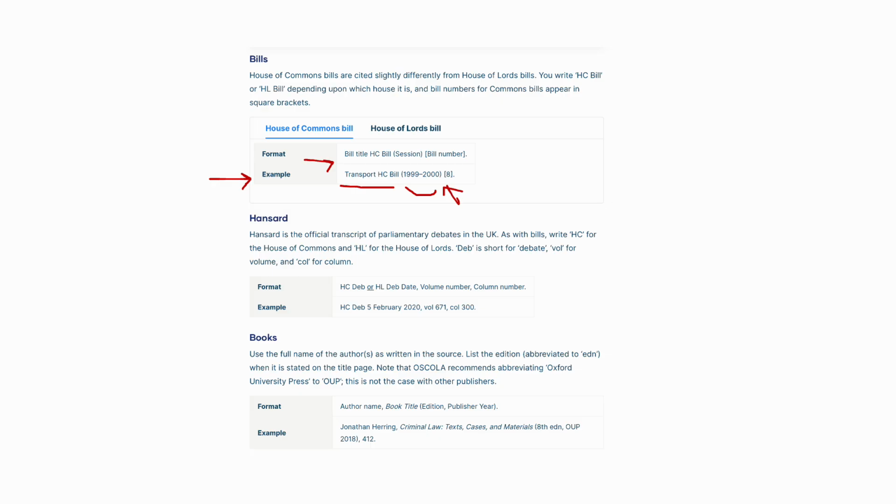Hansard is the official transcript of parliamentary debates in the UK, so the format would be HC Deb or HL Deb, and then the date, volume number, and column number. For example, HC Deb 5th of February 2020, the volume number and the column number.